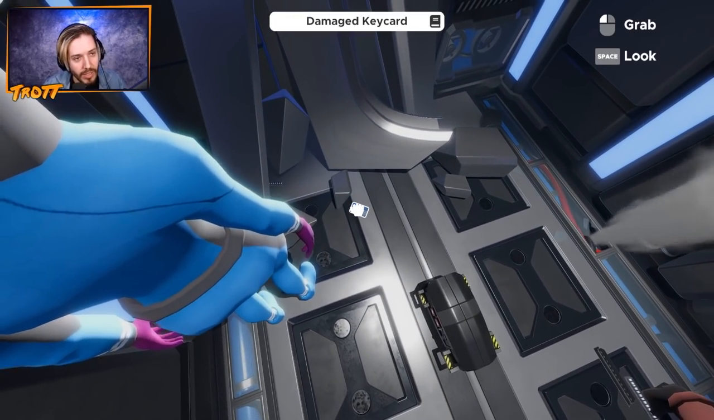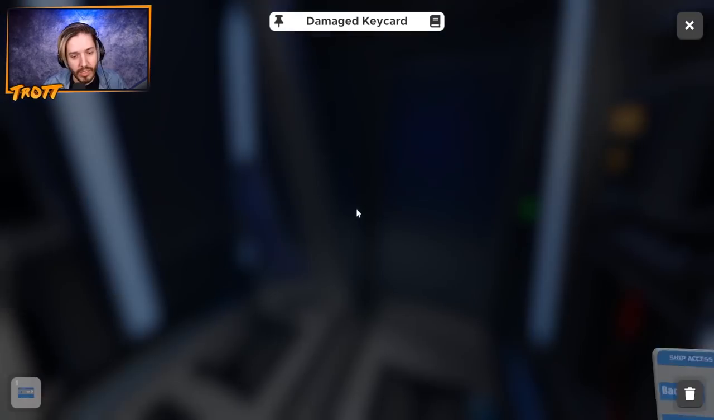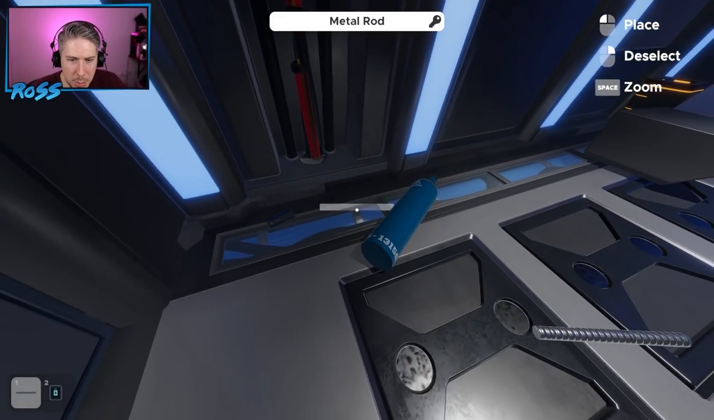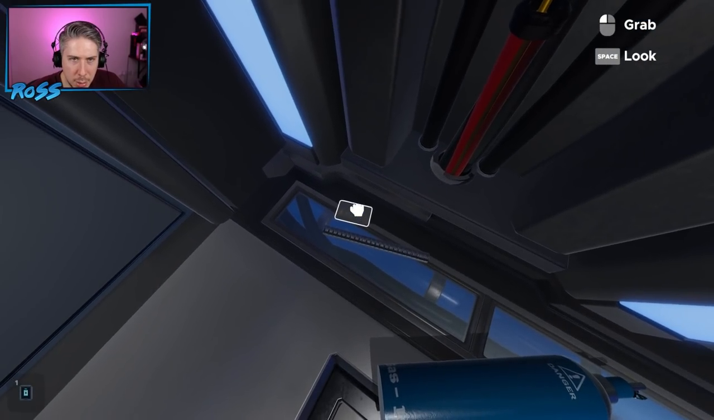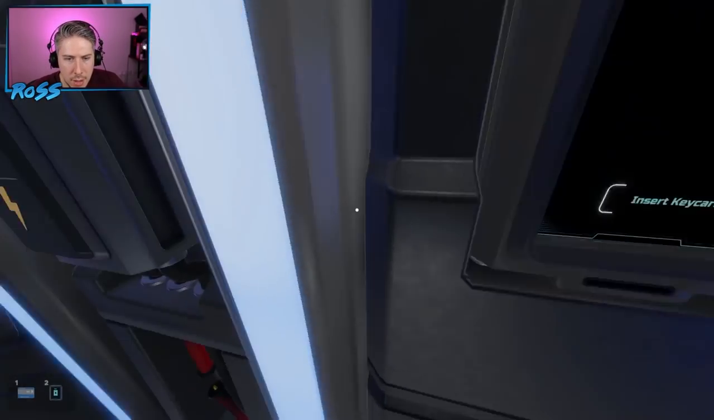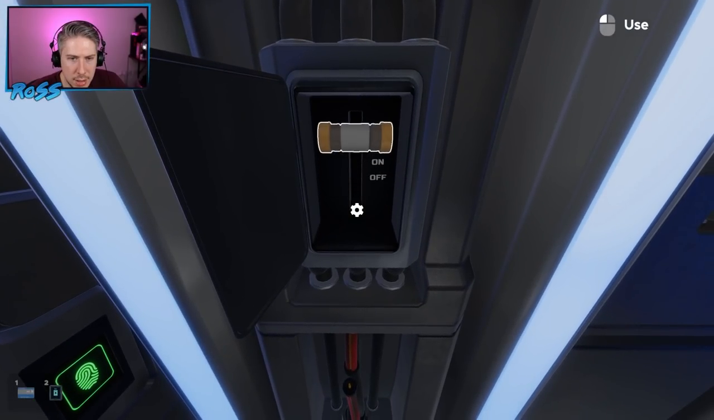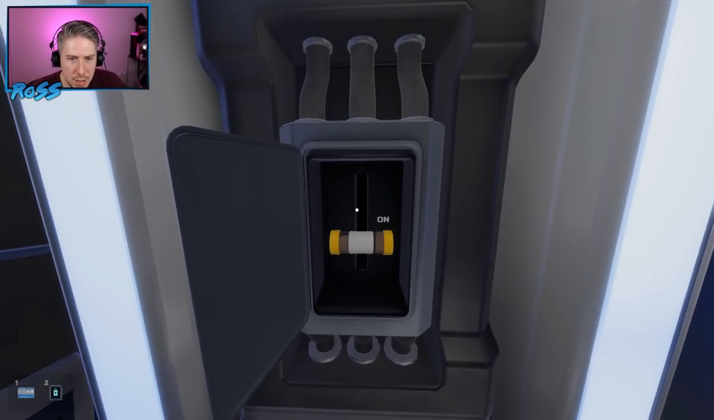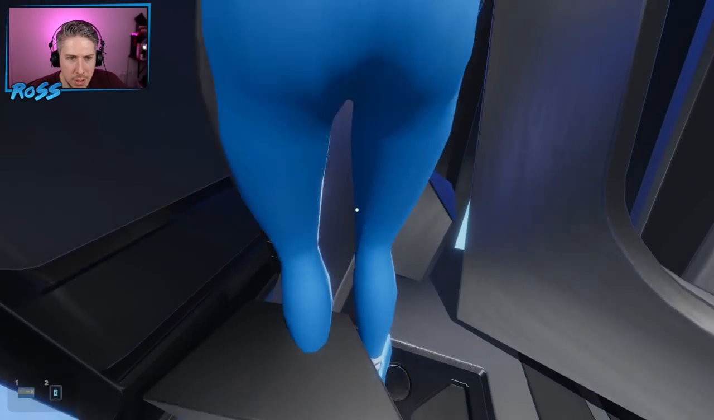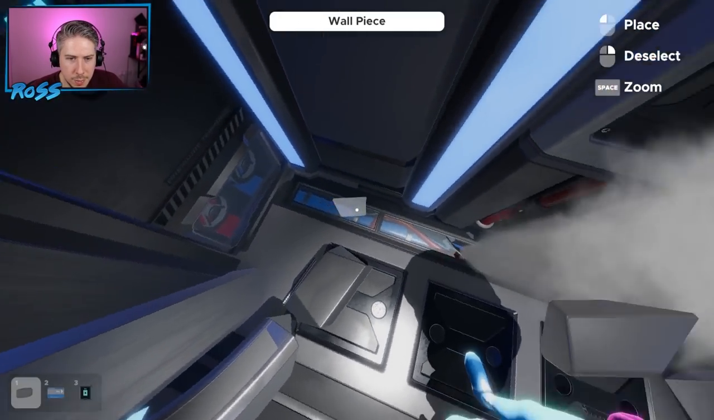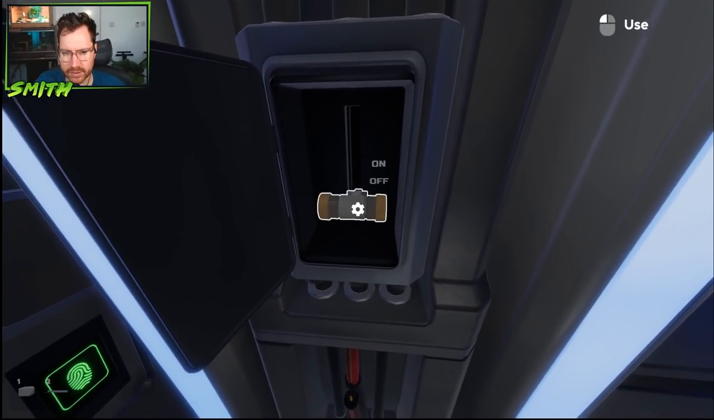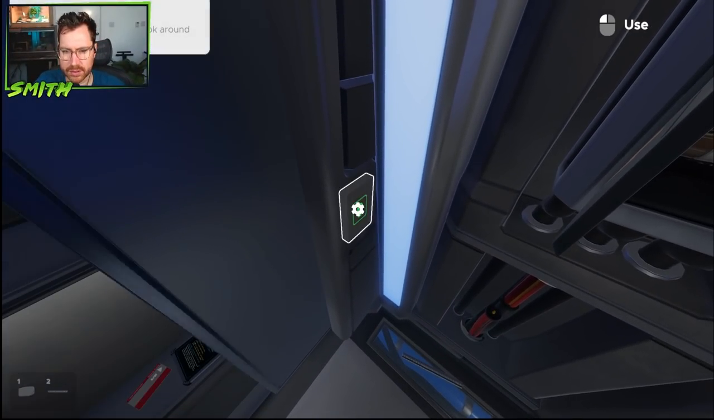Ooh. Maybe. Damaged key card. Ooh, a metal rod. Oh, we got a missing piece here. Let's see if we can pick up... Oh, a key card. Damaged key card as well. Yeah, I've got that. Can we turn this on? Probably not worth keeping that on because there's a busted power cable here. If you find a little chunk of cable, let me know. I'll let you know. Oh, okay. Metal rod. There's dangling cables all up here.